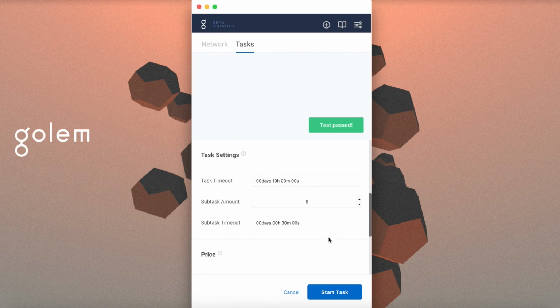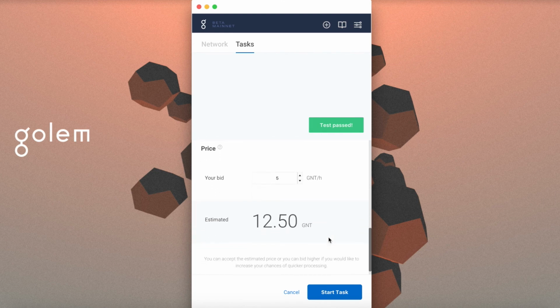So once you've set the proper task timeout thresholds, you can move on to pricing, which is what we'll discuss in our next video.